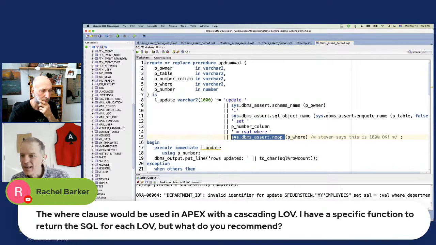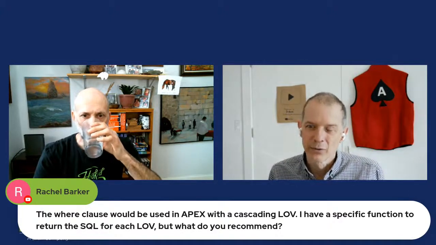The where clause would be in Apex with a cascading LOV. I have a specific function to return the SQL for each LOV. What do you recommend? So this is interesting. Yes, this is a huge challenge. So Rachel has this. So you've got a function that returns your where clause.